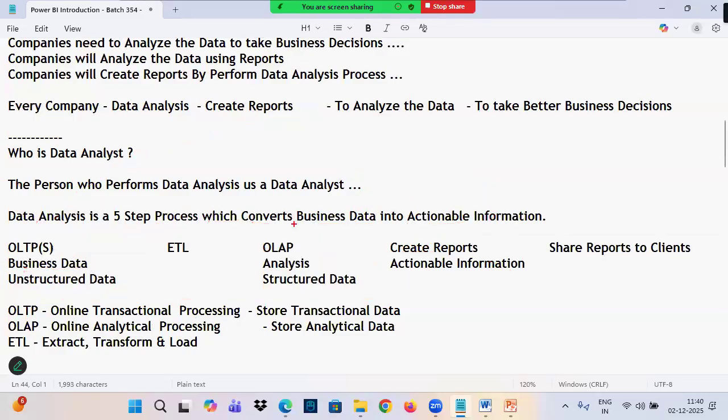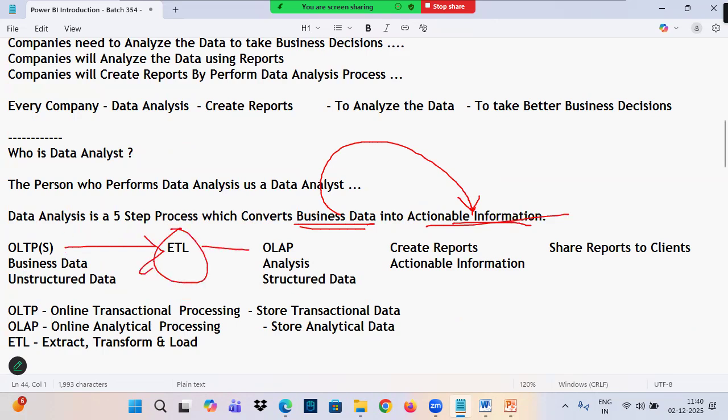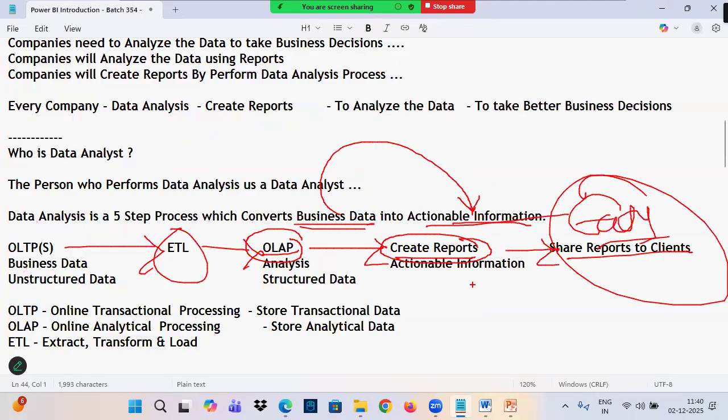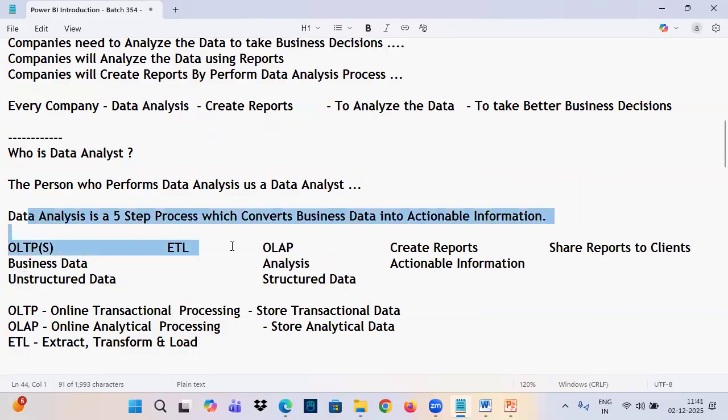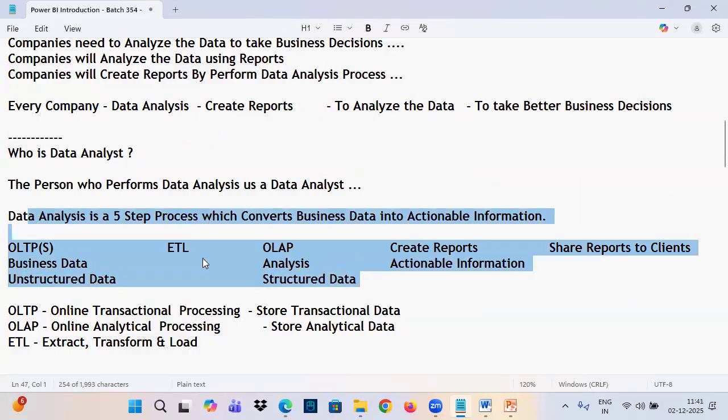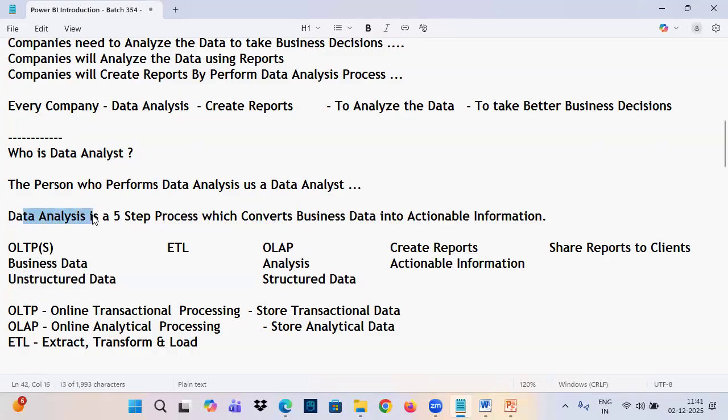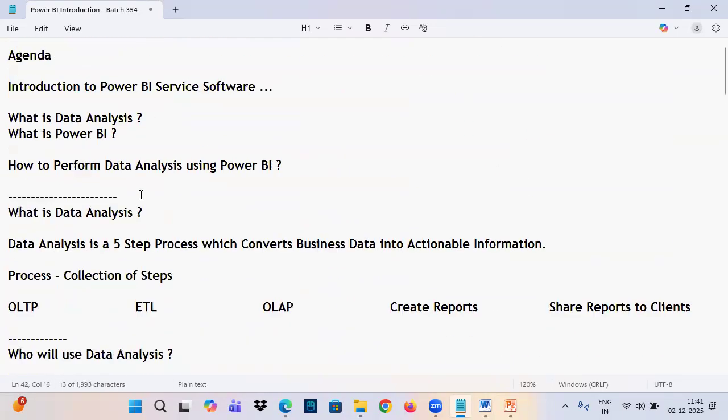Any company, to convert the business data into actionable information, needs to perform 3 major steps. One major step is ETL. The second major step is creating the OLAP database. The third major step is creating reports. Sharing the reports with the client is an easy task, not a major task, right? That is what data analysis is, guys. By this time, people got an idea of what data analysis is. If you know data analysis, then only you can understand Power BI.